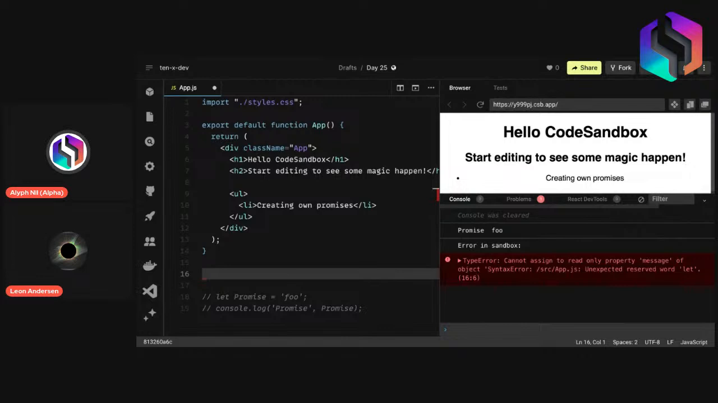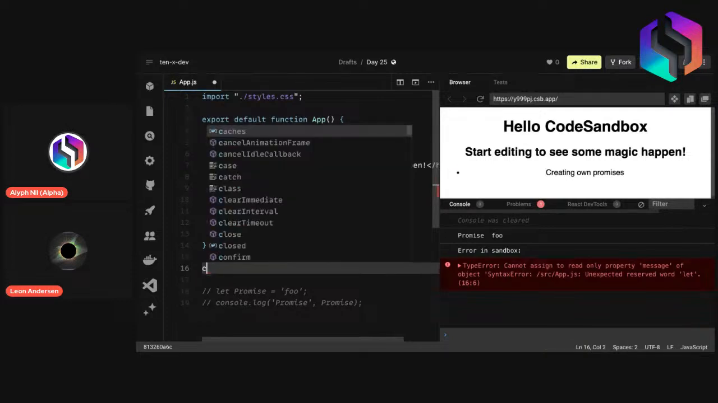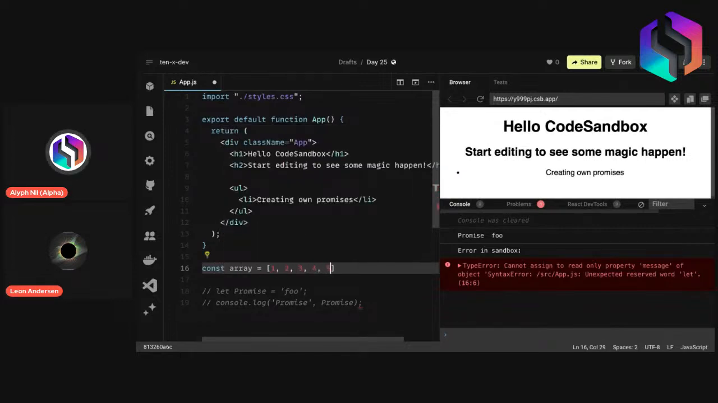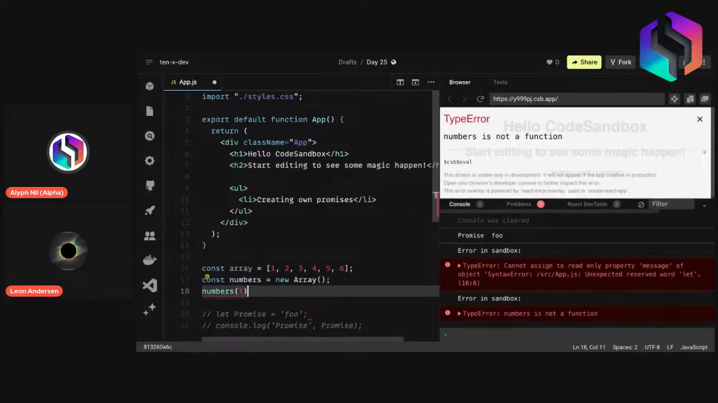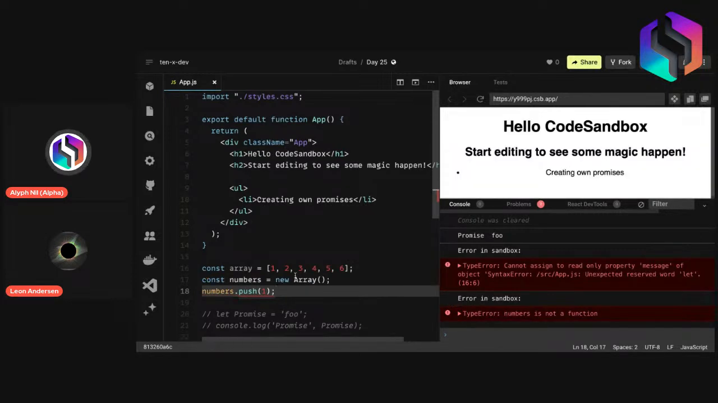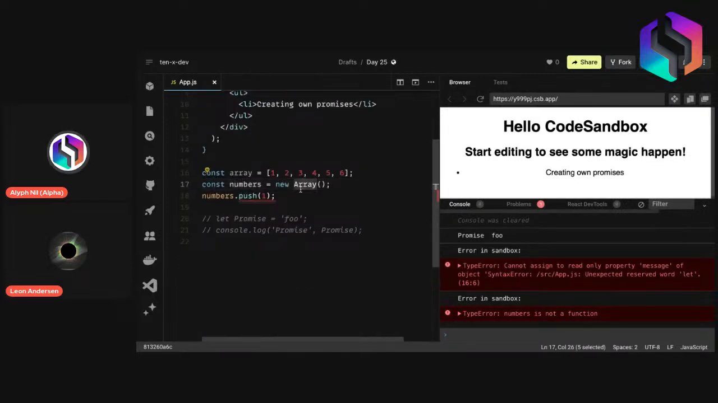So promise you can think of more like array. So array has its own syntax to create something, leave square brackets right here. However, you can also create an array like this. So you can say const array equals 1, 2, 3, 4, 5, 6, right? But you could also say const numbers equals new array. And then we push, like dot push one and so forth, and so on. And this new keyword basically creates a new instance of something. Okay, I see that. Yeah, I mean this one right here is a lot more common and is what you would usually use.